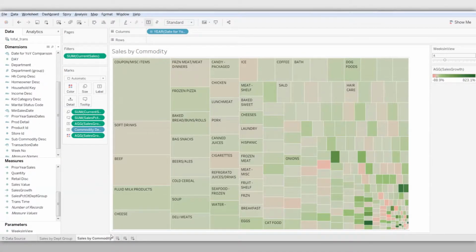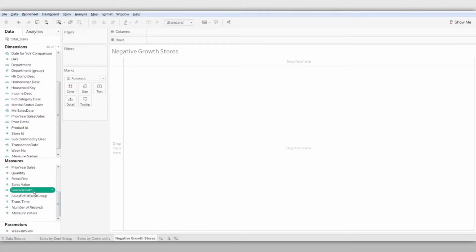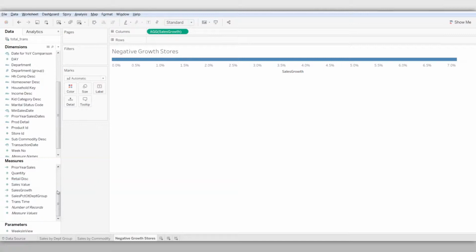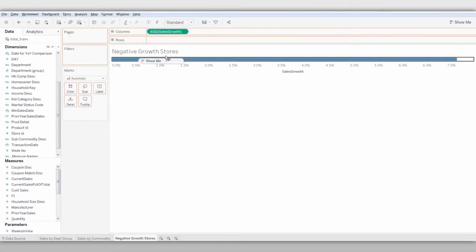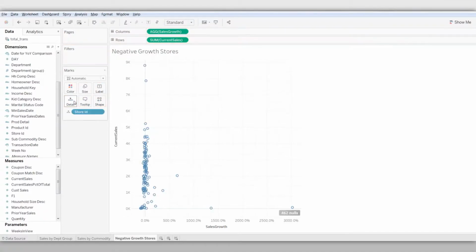So for our next worksheet, we'll drill down to the store level. We'll create a worksheet and call it negative growth stores, so that we can really drill down on particular stores that are causing problems for us. So I will take sales growth as well as current sales, and we'll create a scatter plot. And we'll put store ID in the detail.